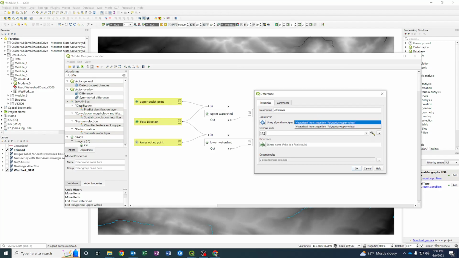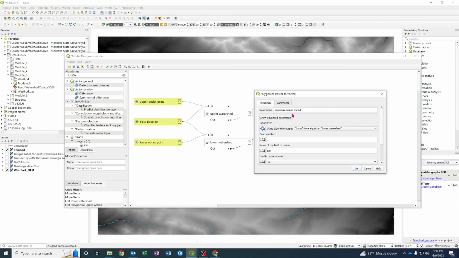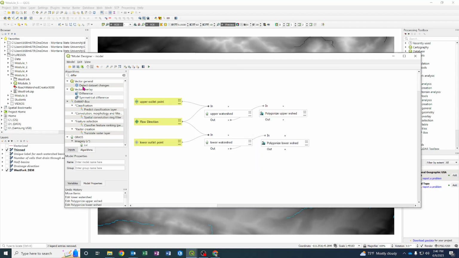Hang on for just a moment. Let me see what I'm doing wrong. Oh, what I did wrong was I did not rename polygonize upper watershed. That was lazy and sloppy of me. So now I am renaming the description here, polygon lower watershed. So now when I go into difference, I should be able to see.